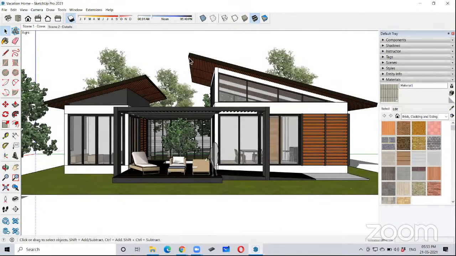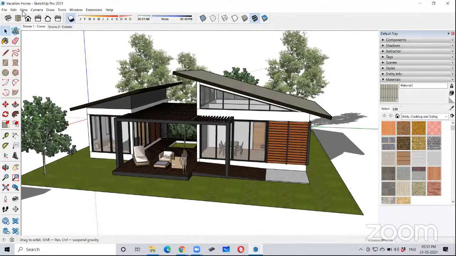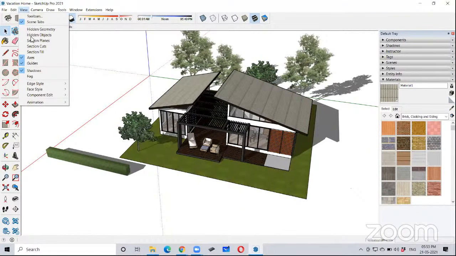Okay, everyone. So this was it. Okay, so this was about the view option. Then next we have hidden geometry, hidden planes, section plane, section cut, section fill. Okay, so the things related to section, I have already shown that to you in the previous class. But when it comes to the hidden geometry and hidden objects, that I will show you in the upcoming classes.